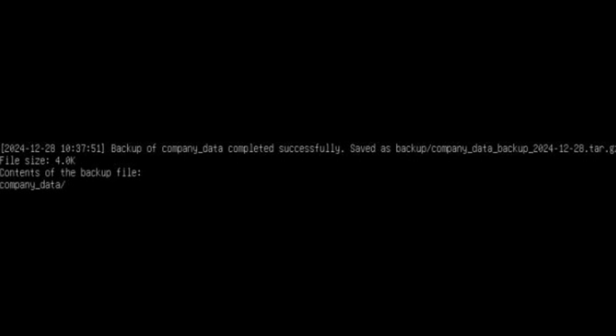This is my screenshot of the following backup_logs.txt file. And after that, I will verify the backup file in backup and the log contents.